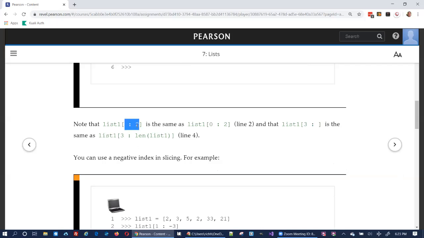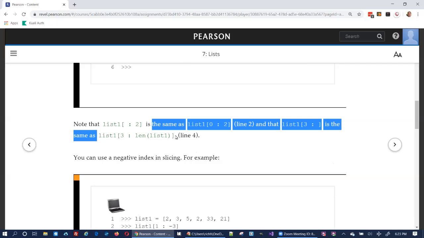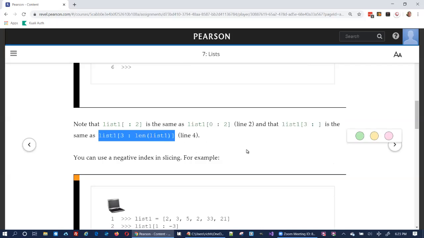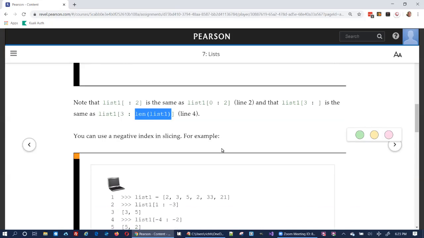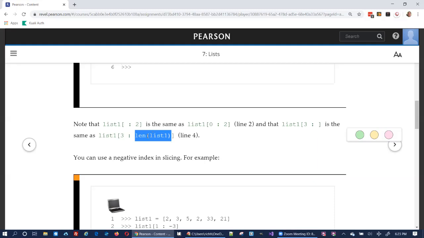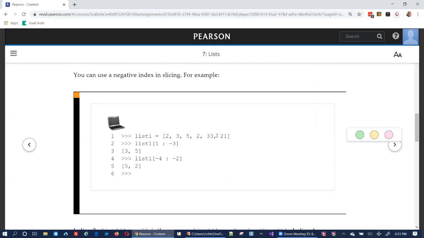So we see this is the same as this, and this is the same as this. Makes sense. This, of course, is the last index value plus 1, because the last index value is going to be the length of the list minus 1, because we start counting at 0.